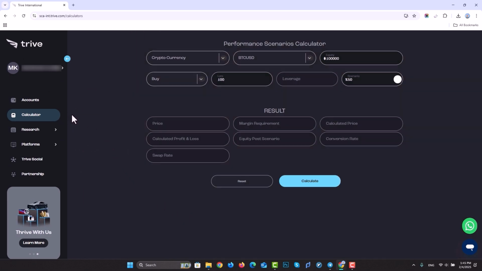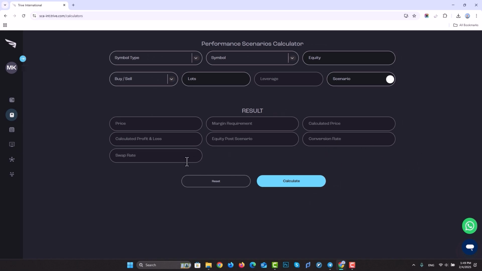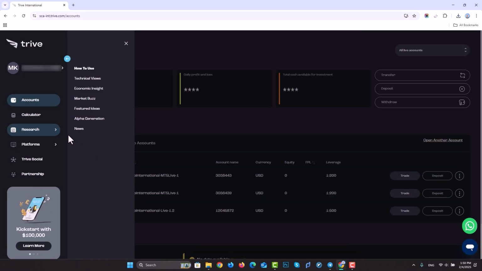And in the calculator section, you will see the calculator where you can enter the desired grid and the desired width of the equity block. In the symbol, you select lot, and Buy or Sell, and by clicking on Calculate, you will see the results at the bottom, and in the Research section, you will have access to website guides such as technical views, economics of this site, Market Buzz, featured ideas, alpha generation, and news.